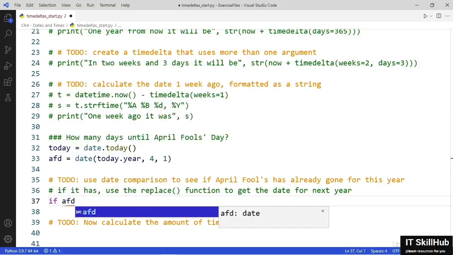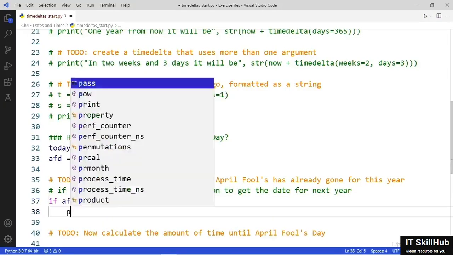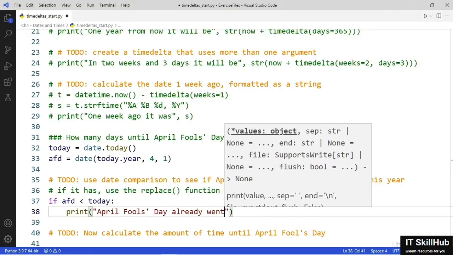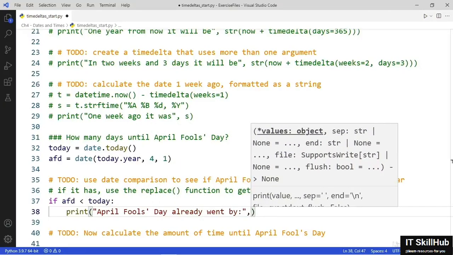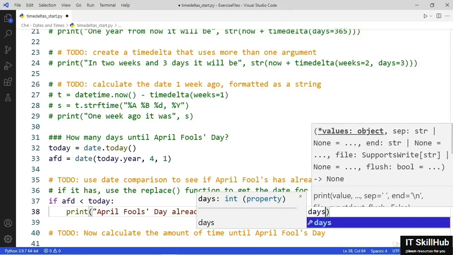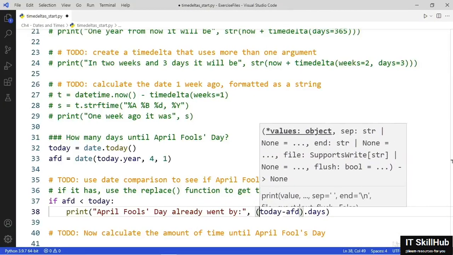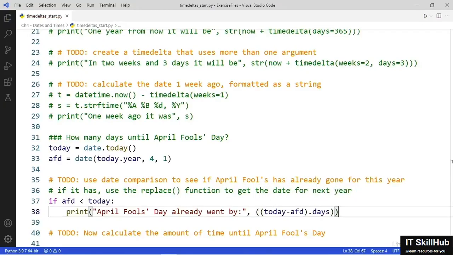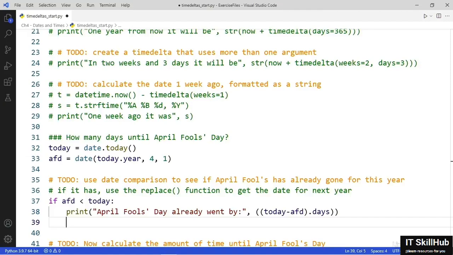So if April Fool's Day is less than today, then I'm going to print out April Fool's Day already went by, and let's print out the number of days that went by. So I'll subtract off today minus AFD, right, dot days, okay? And I'm going to put all of that in parentheses. All right. And then I need to replace the current year with next year.